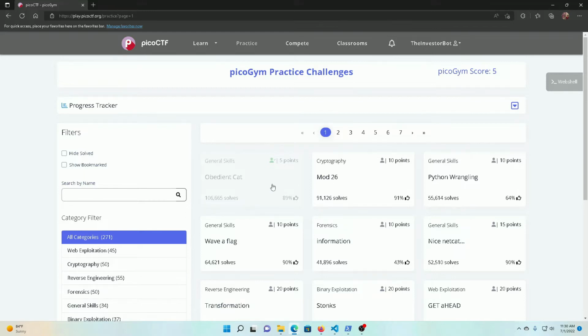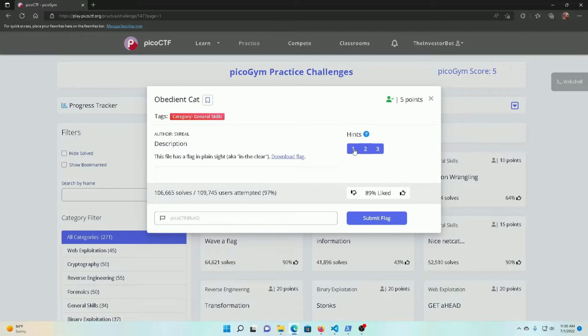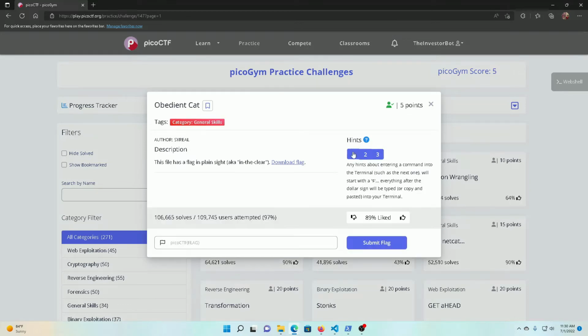But today, I already did this first one, Obedient Cat. I was recording, my recording got messed up, so I had to restart. But we'll just go ahead and I'll talk through how I did it. So the description here tells us that this file has a flag in plain sight. So it's just the file with the flag in it. And you could open this with a text editor, but it's telling you this Obedient Cat.